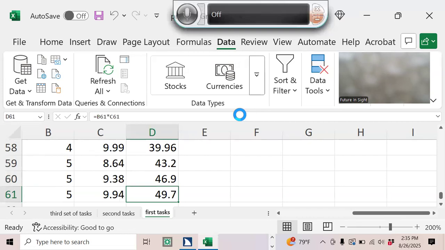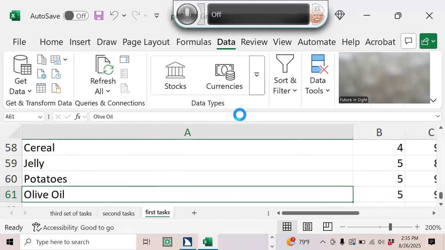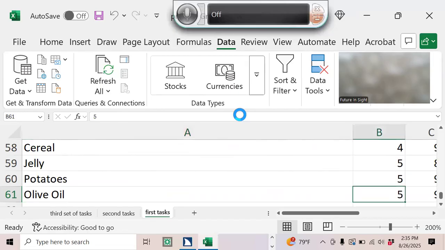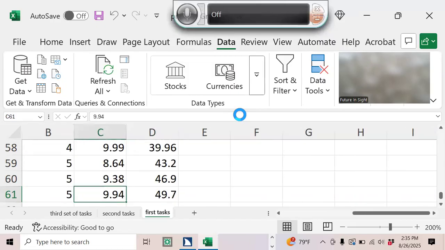$49.70. I'm going to go to the left, the beginning of this data region, and we'll see what item costs that much. Control Left Arrow. Olive oil. Olive oil, but I purchased 5. 5 bottles of olive oil, and cost per item was 9.94. 9.94, which is why it was $49. All right, this isn't real. It's a pretend sheet. All right, so we were able to sort.